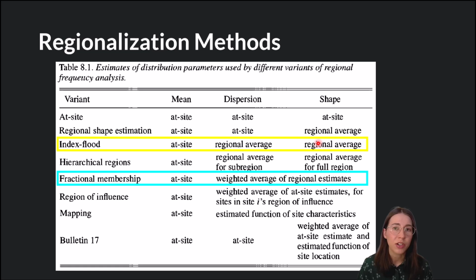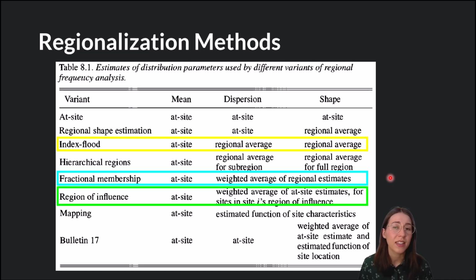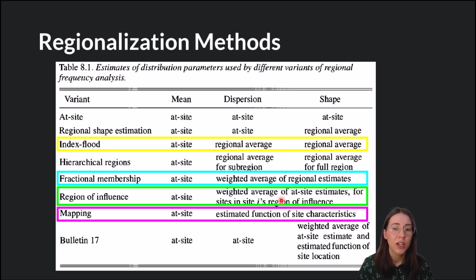The next is fractional membership, which uses an at-site mean, and instead of just using a regional average for dispersion and shape, it uses a weighted average of regional estimates, which we'll talk a little more about how that's done. Next is region of influence. This also uses the at-site mean, and it estimates a weighted average of at-site estimates for sites that are located within that site's region of influence. And lastly, we'll talk about mapping, which is a way to estimate dispersion and shape using an estimated function of site characteristics rather than just the regional average.